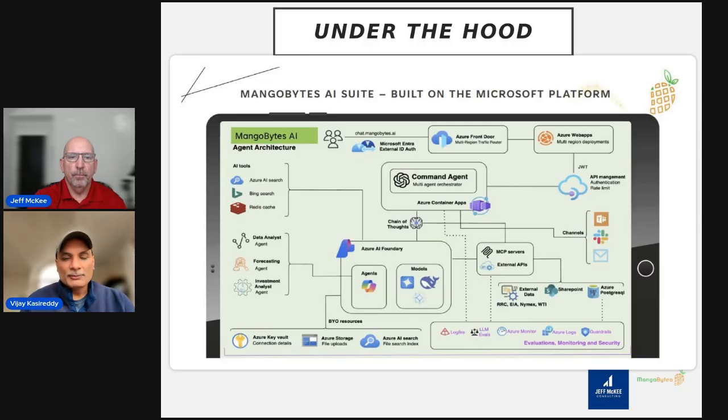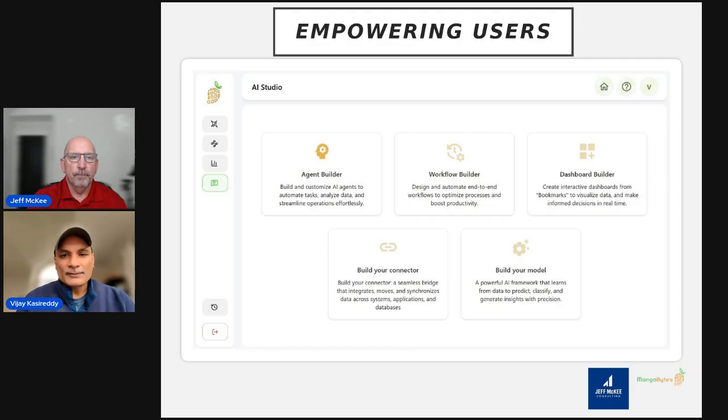So with that, we can go to the next slide, which is about empowering the users. The idea behind all of these architectures, the safety, the security, the governance, the scale, is that ultimately it exists to empower the users. And so through MangoBytes AI Studio, we have 5 core capabilities, which I just wanted to briefly highlight. This is in addition to the AI agent library, Pixie, the AI analytics. So the AI Studio is one of the key components of our platform.